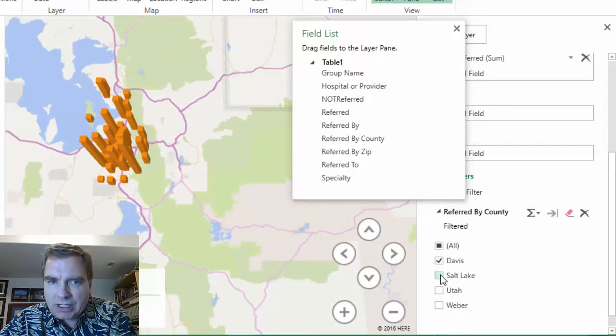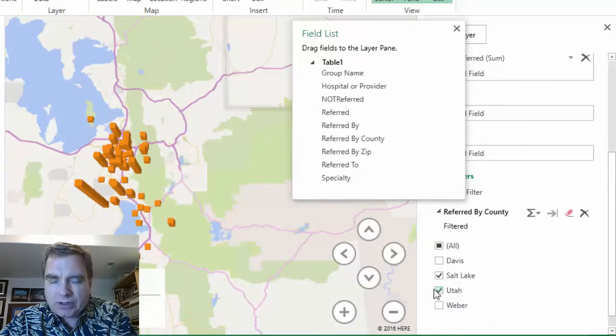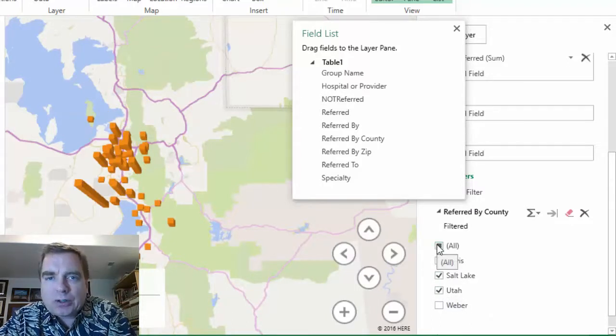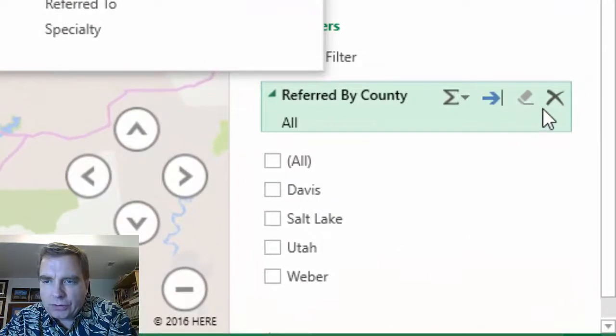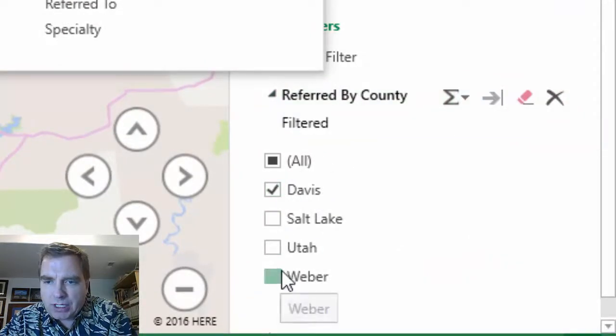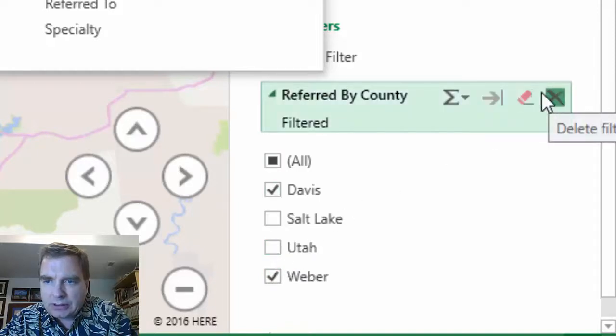If I want to see Davis County instead of Salt Lake County, that's north. If I want to see Salt Lake and Utah counties, those are the two southern ones. You're familiar with this by now. We check the box and manually filter whatever we want to see, and we can turn them all on, turn them all off. That's an easy thing to filter. These buttons here control the filter. This is going to delete the filter altogether. Let's put Davis and Weber counties, the two northern counties. I could clear it instead of delete it here.